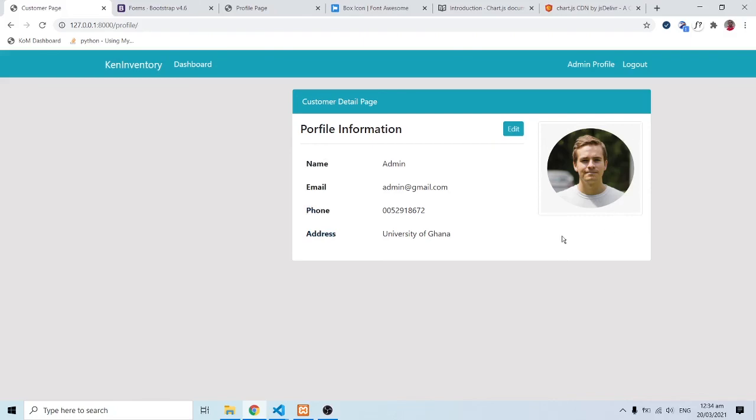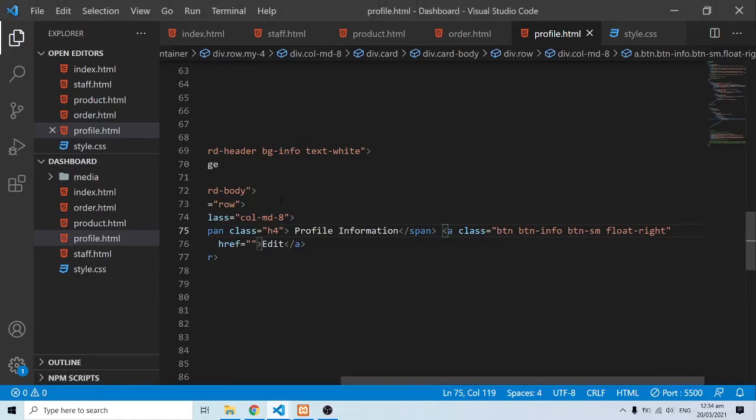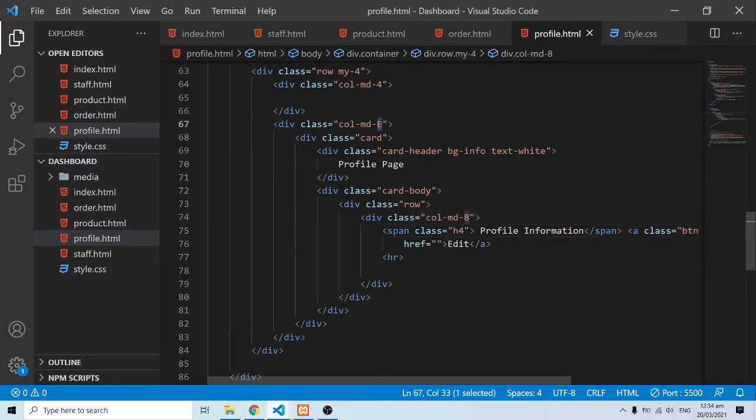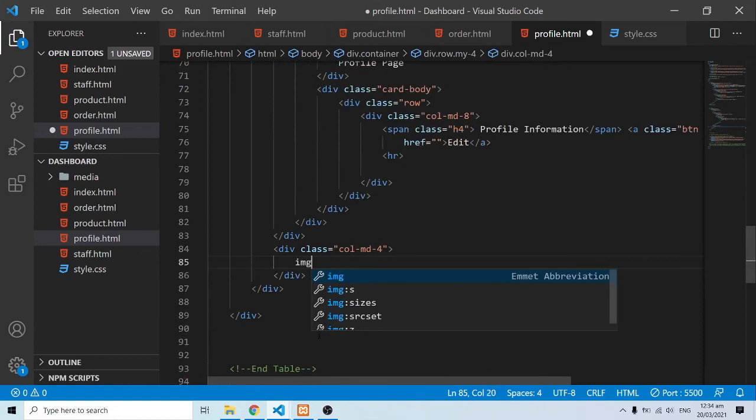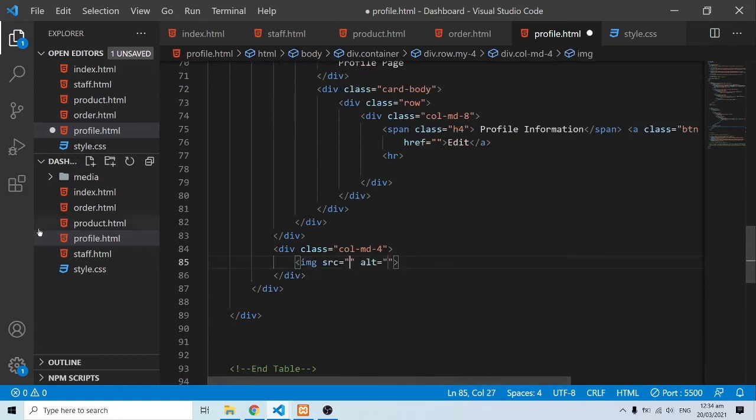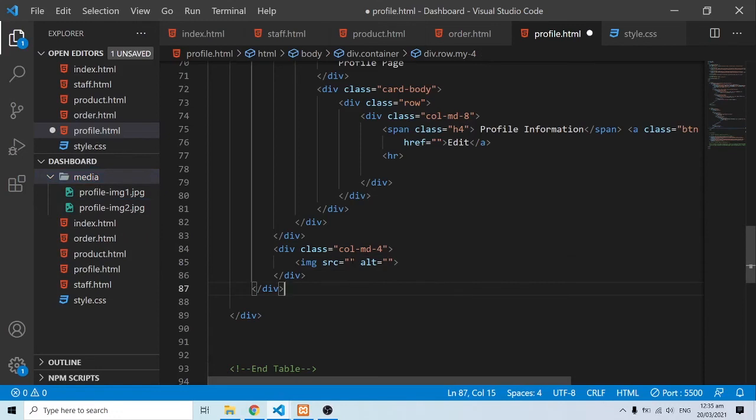Then we also have the image displaying over here, and that's going to be taken care of, because as you can see, we have col-md-8 over here. Now we can come beneath this and do a col-md-4, so that you can have the image over there. Then I'm going to put out the image tag. The source is going to be the current image folder, and I'm going to pick up the first image over here.